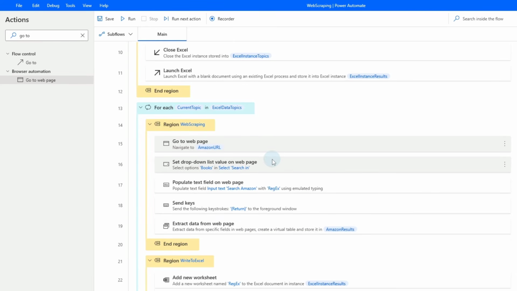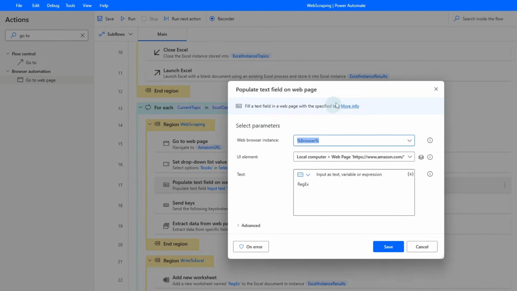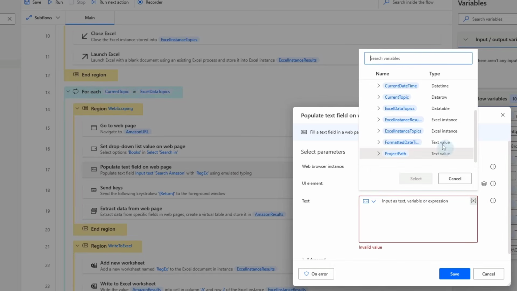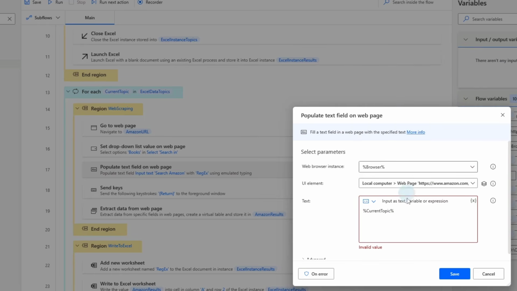So open up the populate text field on web page. Here I will not do a regex search, so I'll delete that. What I will do is to move inside the current topic. So I'll click this X here. I'll say current topic. And then I need to give it the header of the column. We only have one column in our Excel data topics, but it will look like this. So I'll have a hard bracket, a single quotation mark, and then I'll say product, single quotation mark, hard bracket.